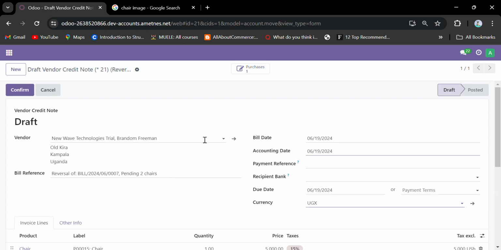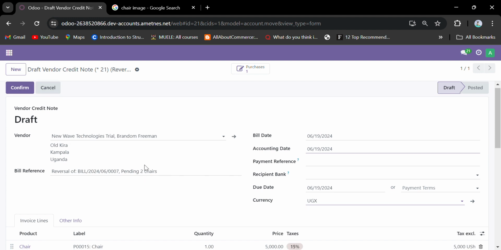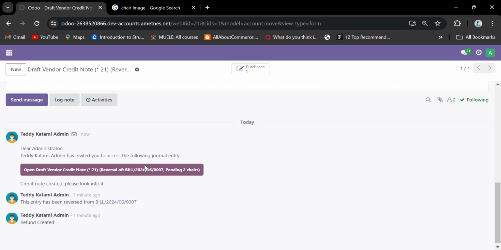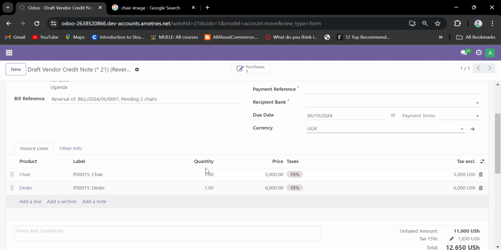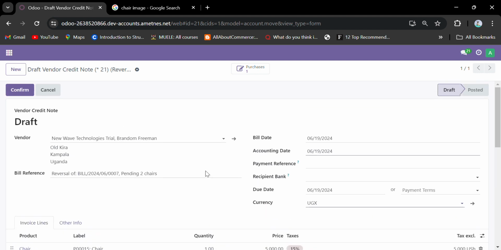So admin is not necessarily an admin, but any other user that you've sent it to, the one in charge, is going to have a look at it and say, okay, so this credit note has been created, and the reason is pending 2 chairs. The bill reference is here, reverse of bill.